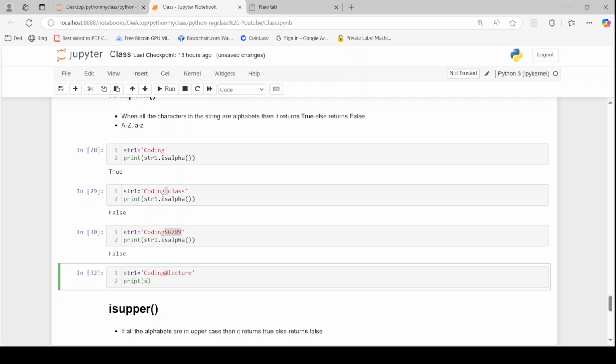Then here print str1.isalpha(), and here you see coding, from here to here all alphabets, in between a special character, and from here to here all alphabets.